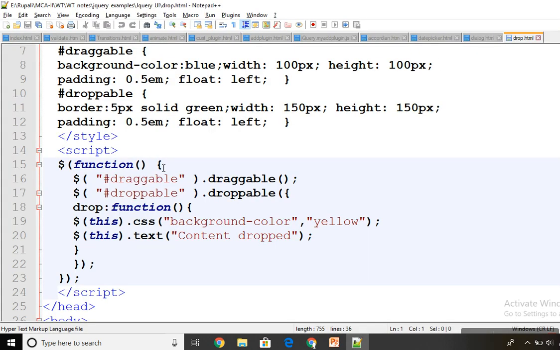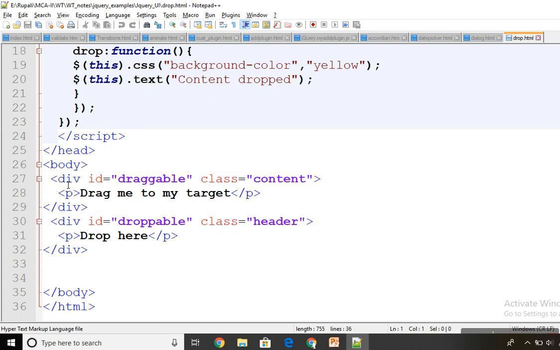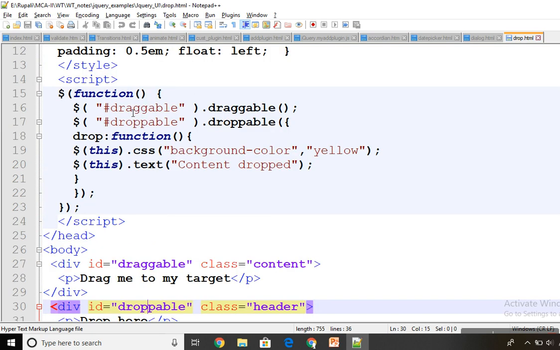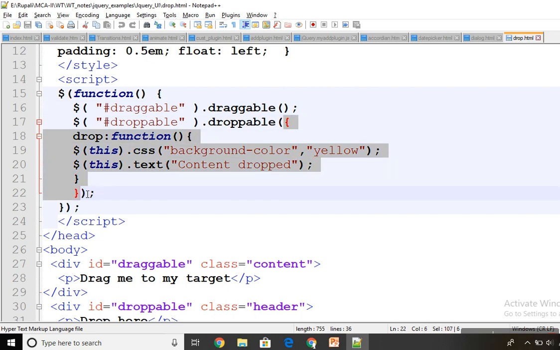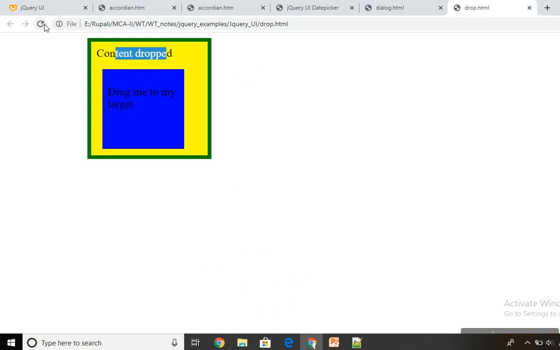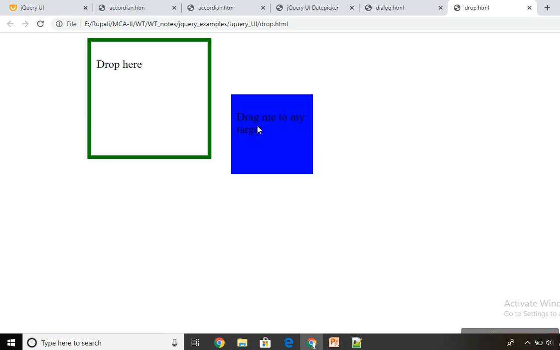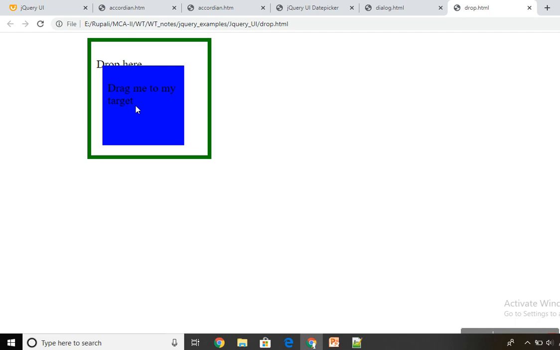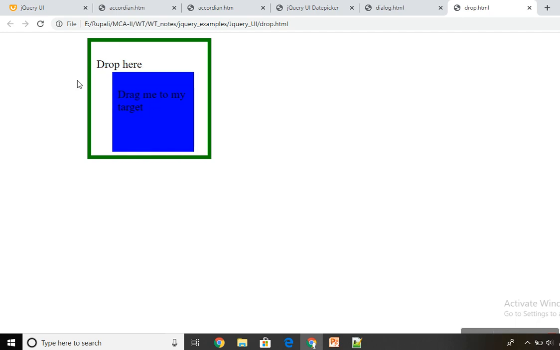So how is it possible? Simple, I have two divs, one which is able to drag and another div which is able to drop. So just observe, one has the draggable effect and the other one has the drop effect. Very simple. So this is your draggable and this is your droppable. But you cannot see anything being changed after the drop.